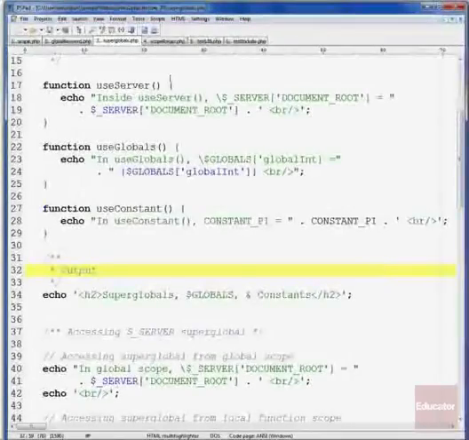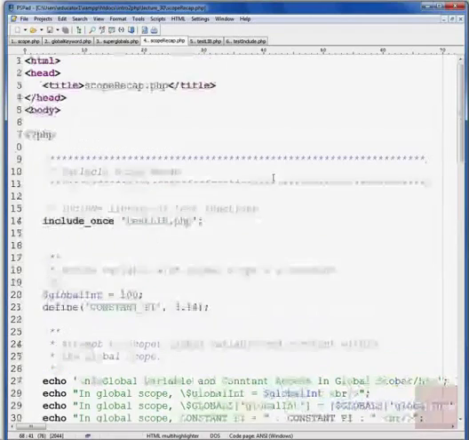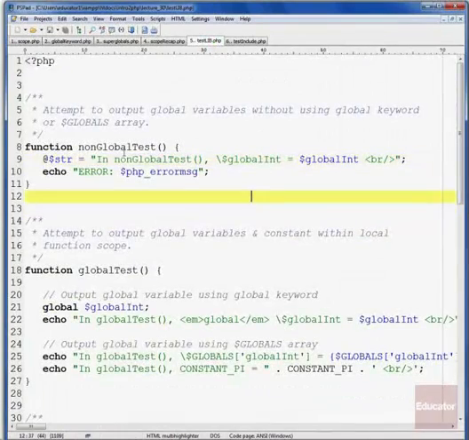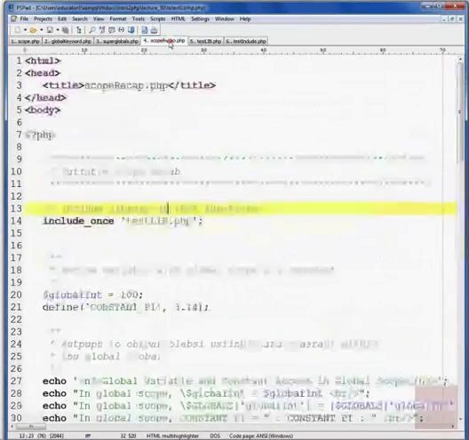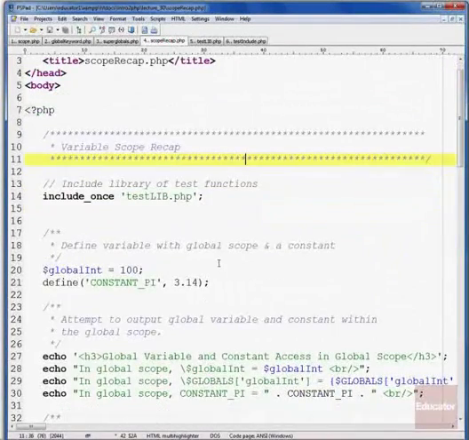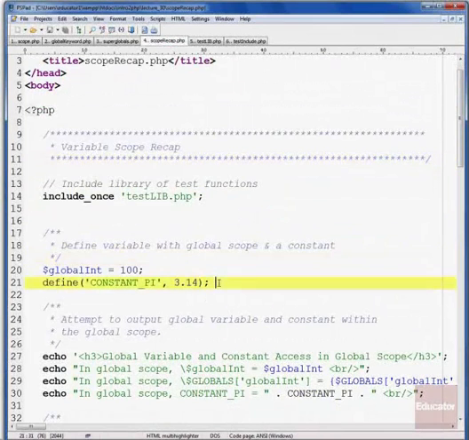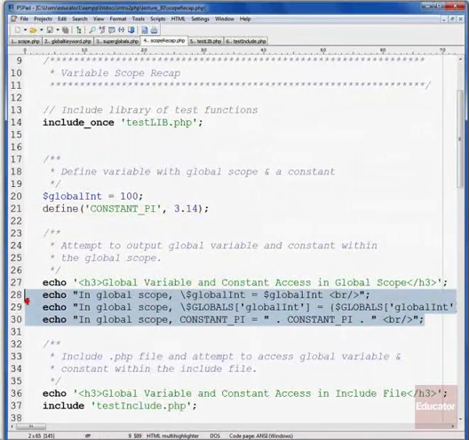So if we go and look at this, there's a script called scope recap. At the beginning of this page, it includes a library called testlib.php, and it has a couple of test functions that we're going to use in the main script. The first thing we do at the beginning of the script is define a global integer and a global constant. And then we're going to show through 3 echo statements that you can access all of these variables within the global scope.